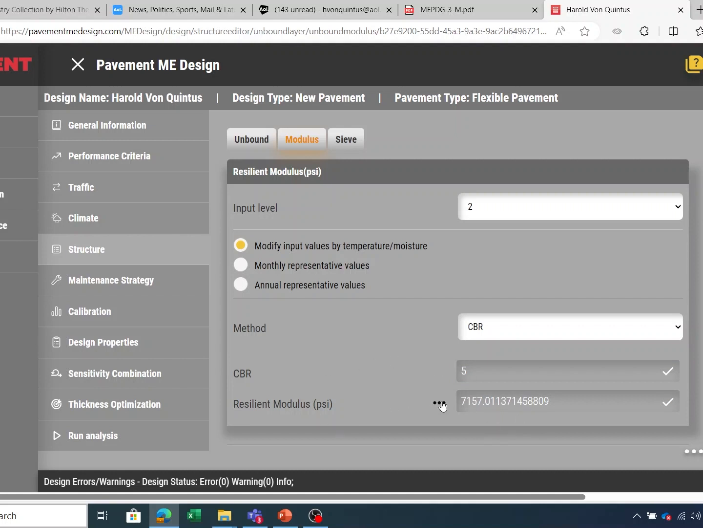7,157. So this is the resilient modulus for CBR values measured in the laboratory, and it's important to know whether the CBR is measured at the optimum condition or at saturated conditions. And whatever is used, that needs to be entered into the Sieve tab, the dry density and the water content.